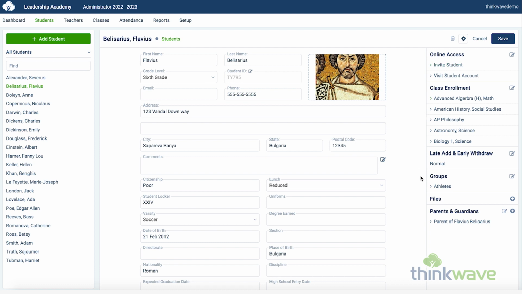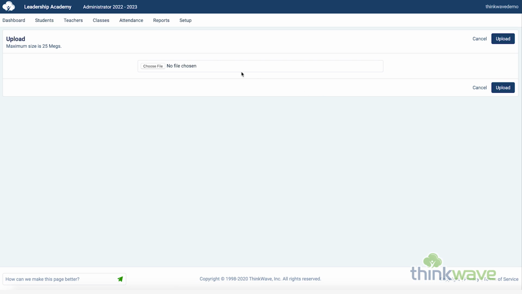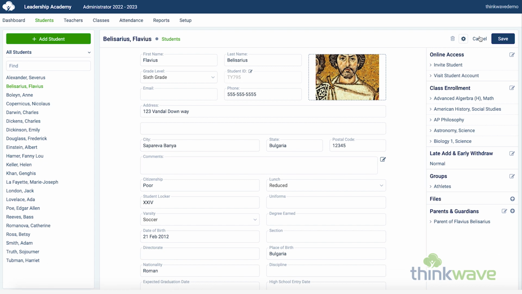There's also the ability to upload files. If you need immunization records or any other files that you would keep for student records, you can put that here. Further, once the student logs in and chooses a username, that appears here, and the parent username is here. Also, the administrator can log in and view what parents or students can see online by clicking Visit Student Account. We'll go over more on that later.